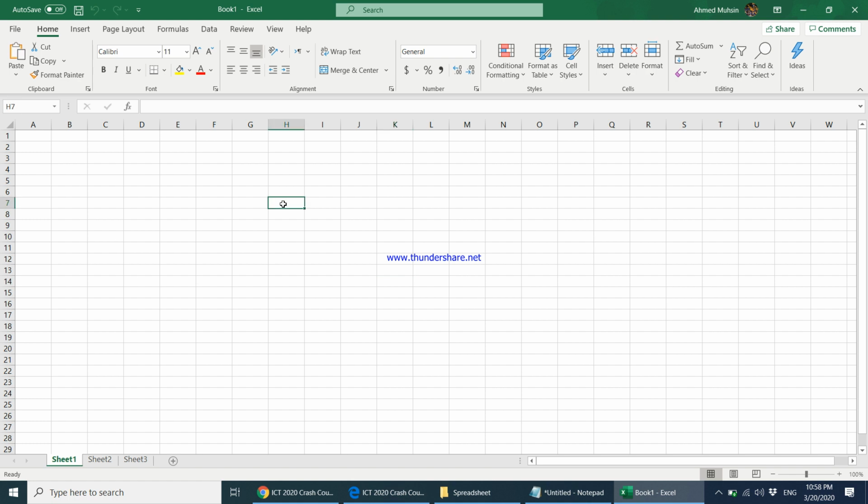You can also select multiple cells by just clicking and dragging. Remember the symbol for selecting is this. Can you see this particular symbol? This is the symbol for selecting. So you just click and drag.